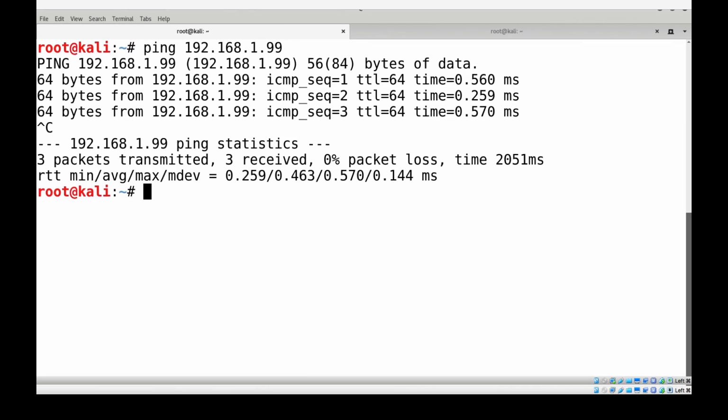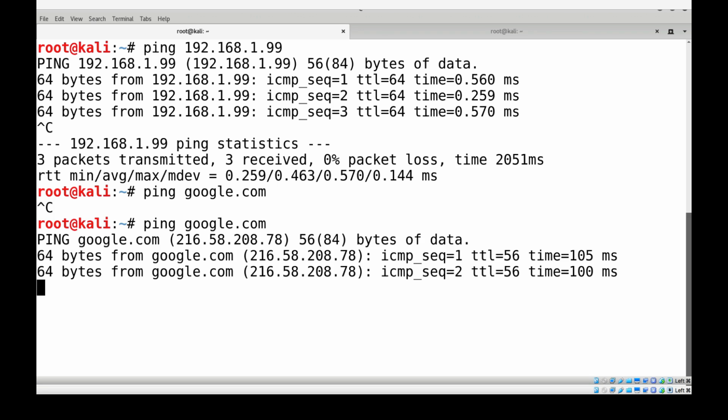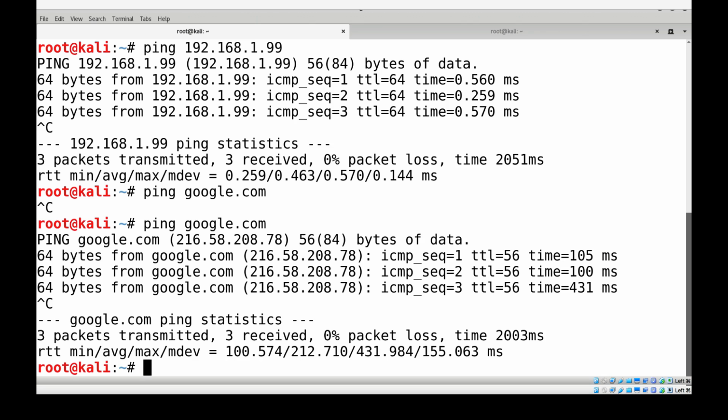Another advantage of using the bridged adapter is that the virtual machine can access the internet. So let me ping google.com. If I ping google.com, I should be able to access it. Okay, let me do it again. Ping google.com. Well, it is accessible. Fine.